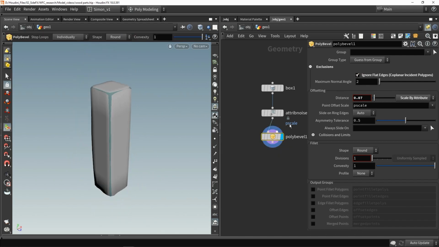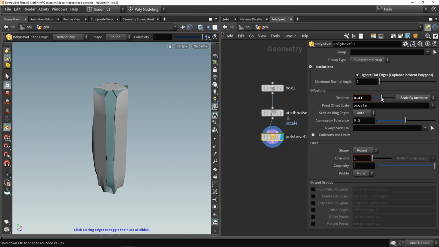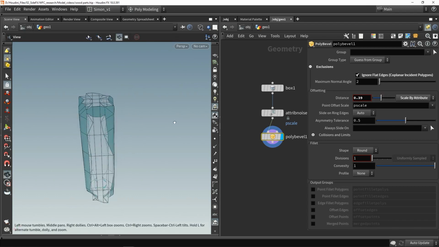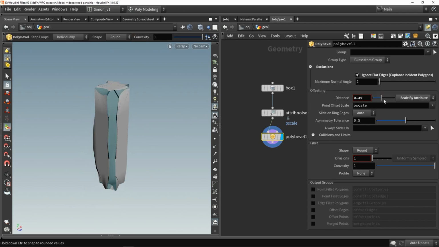So in this case I'm thinking about increasing the distance. So you see, if you do this too much, it might conflict with the already existing geometry. So I'm going to have to be careful. So in this case, I think I might go something like this.